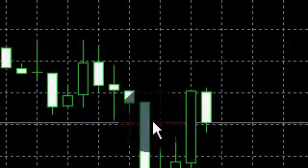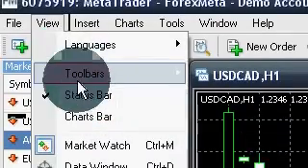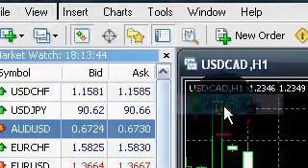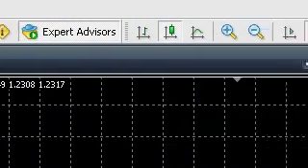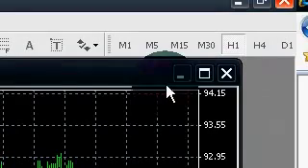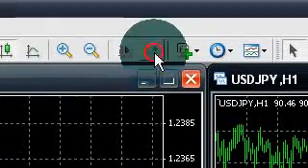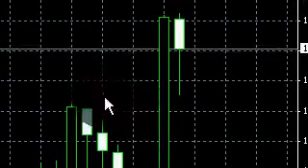Also, if you want to change the function or the time frame, you want to make sure that you have the periodicity toolbar checked, and then that'll look like this over here in the right hand corner. So let's go ahead and just change that to a 15-minute, and now the chart gives you the 15-minute history.